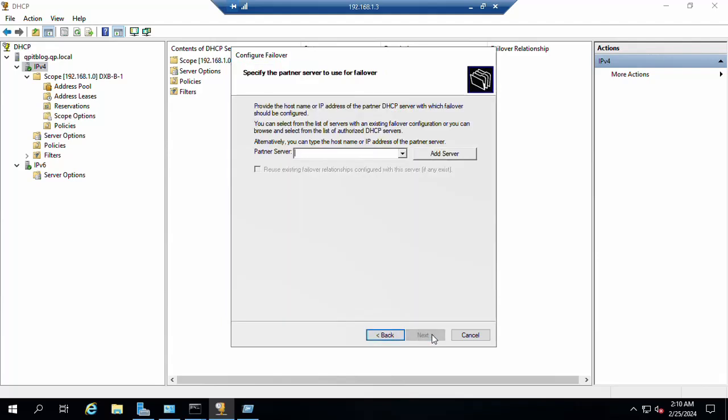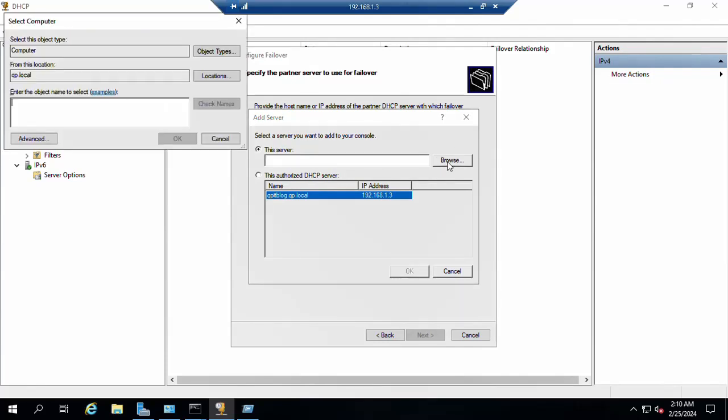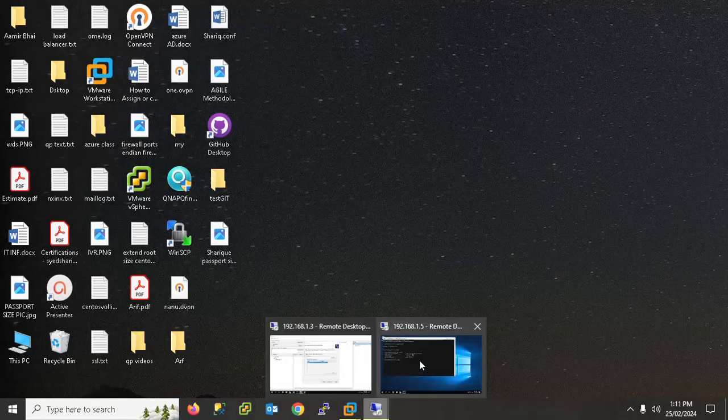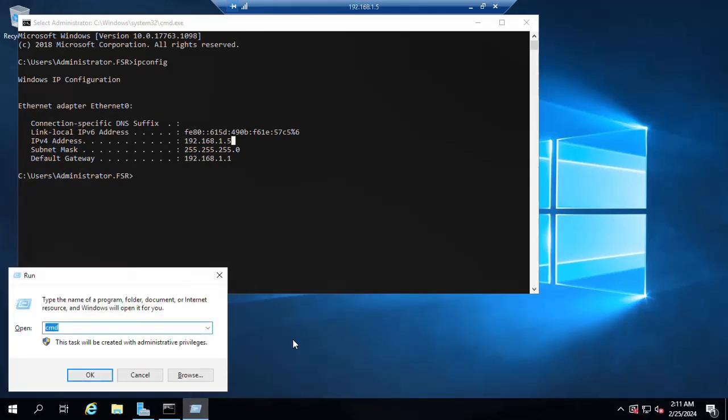Just click on next, and now you need to add your secondary DHCP server. Click add, and now you can browse here. Click browse, and you need to check the name of your secondary server. So just go here and press the Windows and R keys together. You can type sysdm.cpl and press enter.